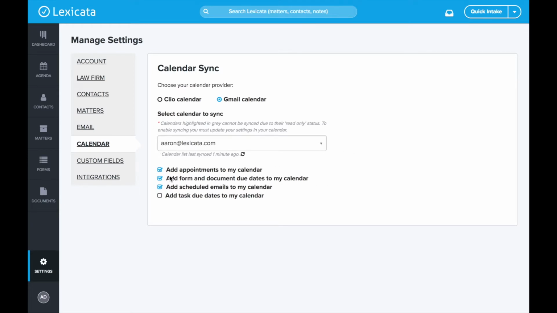You can add form and document due dates. So when you're sending out an intake form or a document for e-signing, you can assign a due date to that, and the due date would be noted on your calendar if this box is checked. And again, if you don't want any of these options, you can simply uncheck the boxes to disable them.